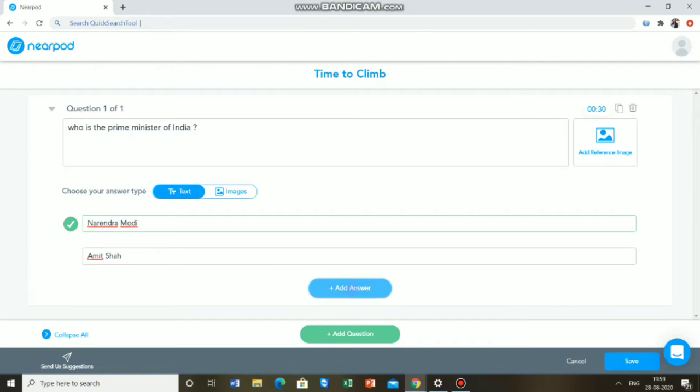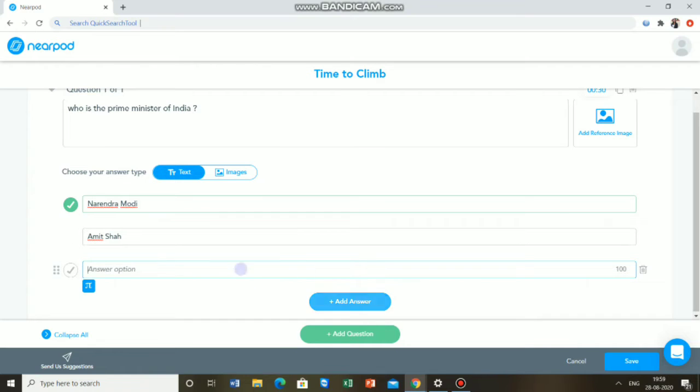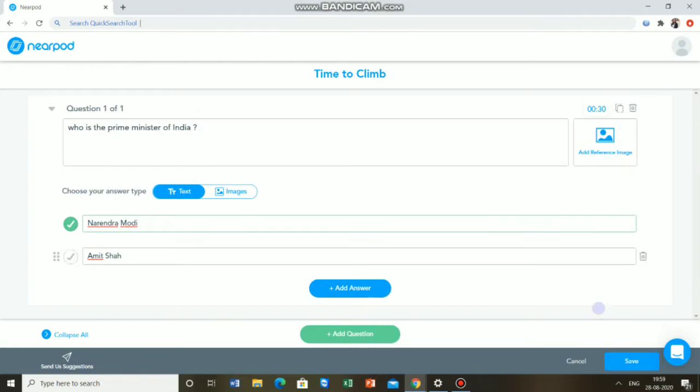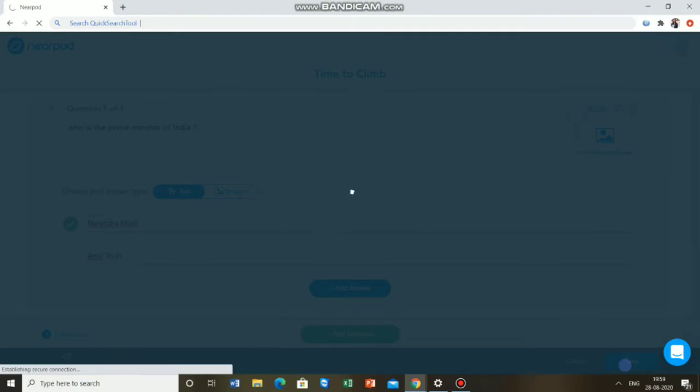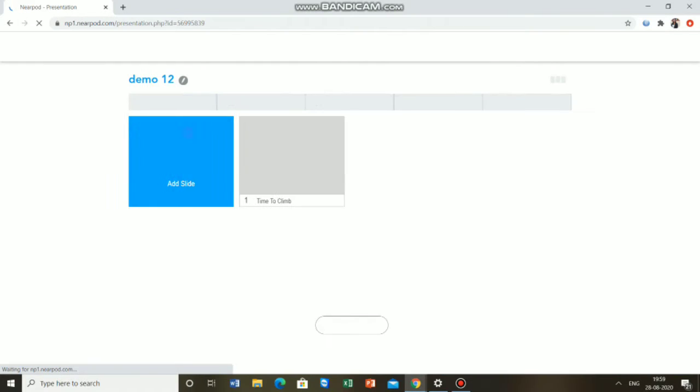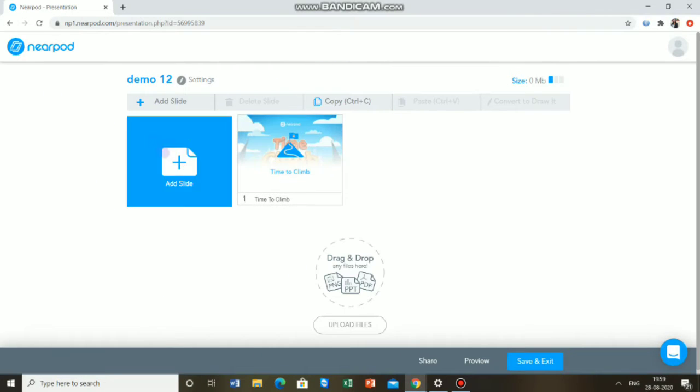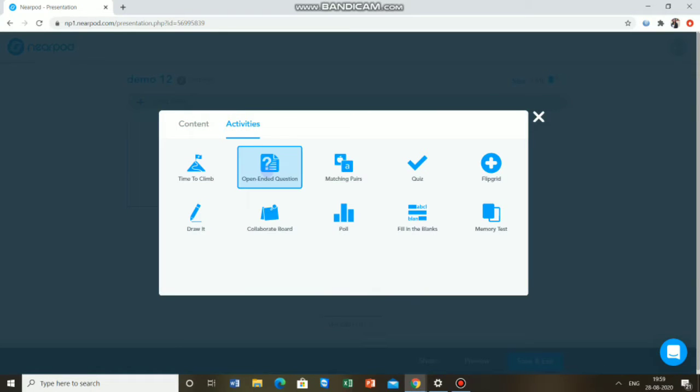If you again wish to add more answers for this question, there are 4 options. You can add in more answer options as well. And then click on the bottom right we have save. So save it. So it will directly be saved in this Nearpod lesson, in this demo 1-2 lesson. Next we have is the open-ended question.